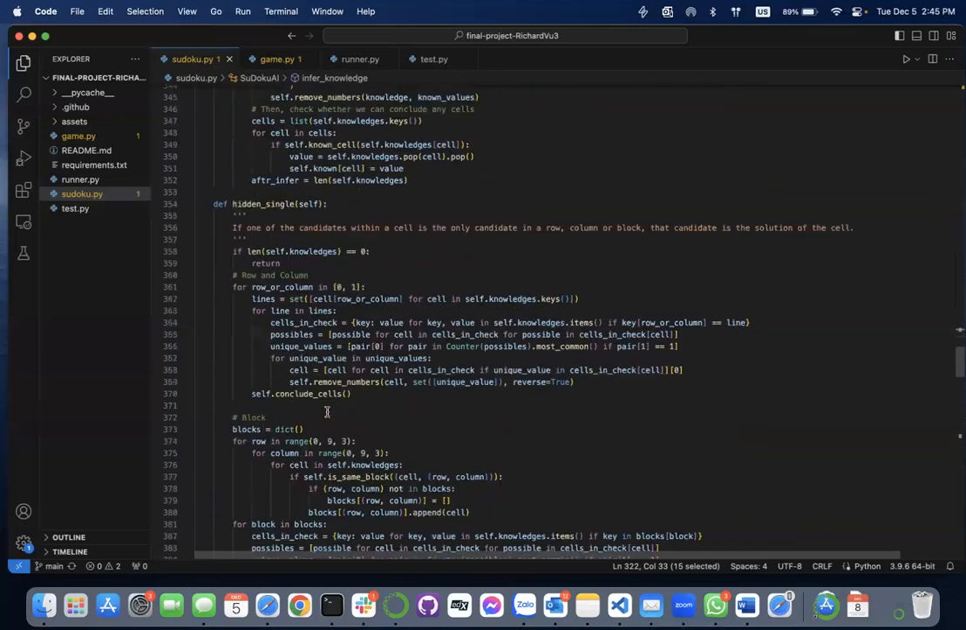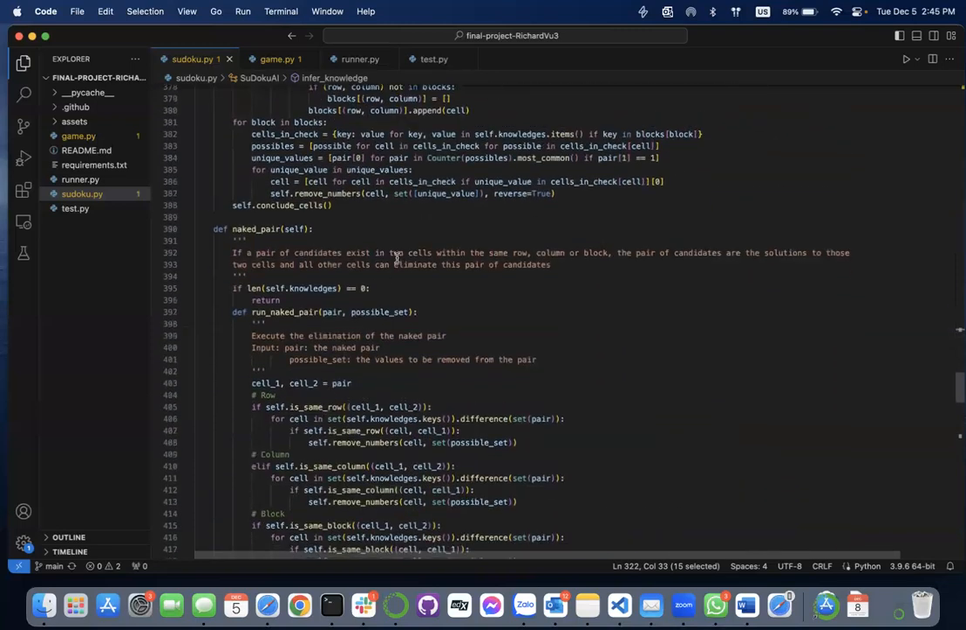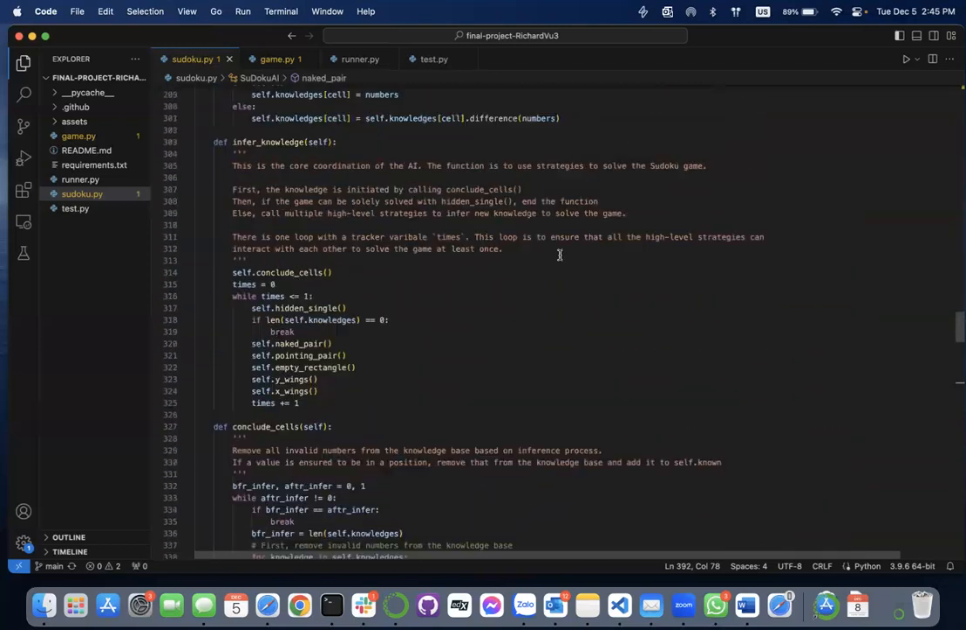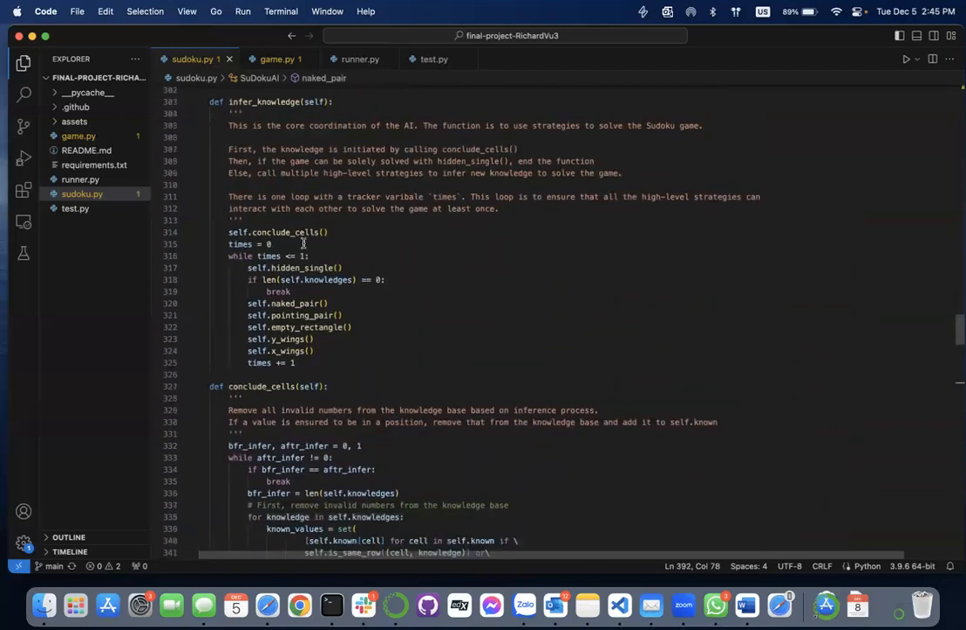For example, the naked pair strategy. The naked pair strategy tells us that if a pair of candidates exist only in a row, then they are the solution to that pair of cells, and all other cells in the same row can eliminate that pair of candidates. So you can see that in this infer knowledge method, there's a bunch of other methods to let the knowledge interact with each other and infer new knowledge.